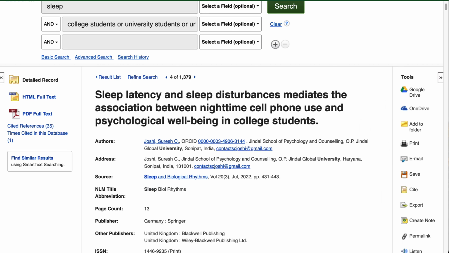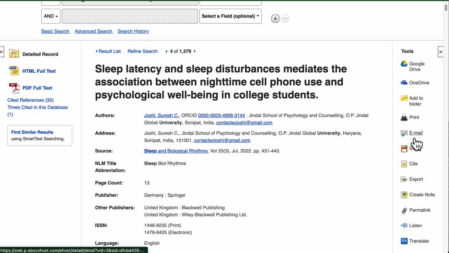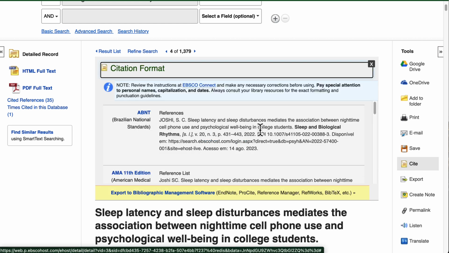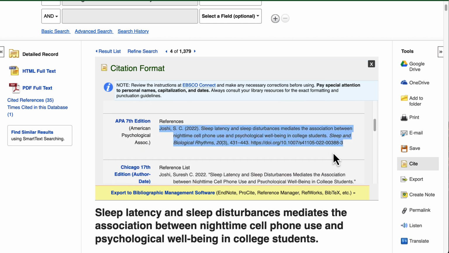On the right, there are some tools that are useful. You may wish to email the article to yourself. You may also wish to cite the article. If I scroll down, I have a guess at an APA 7th citation.